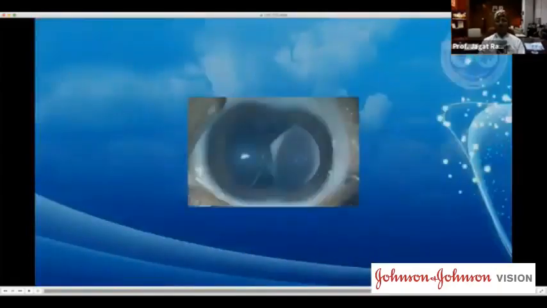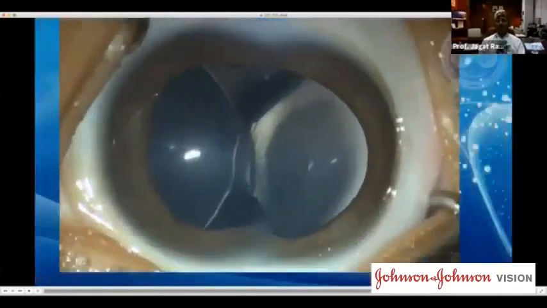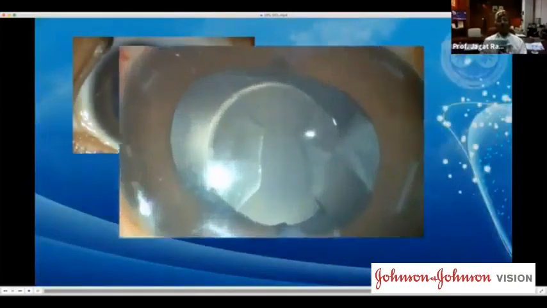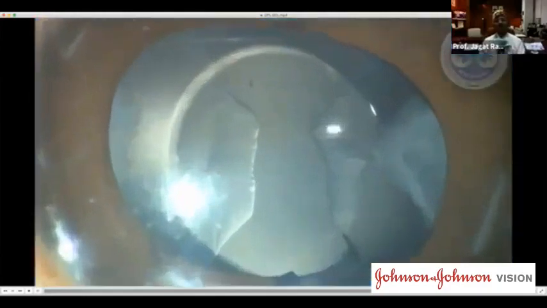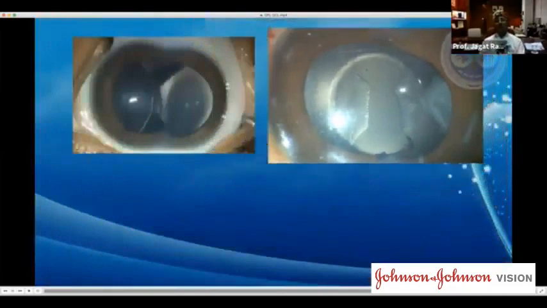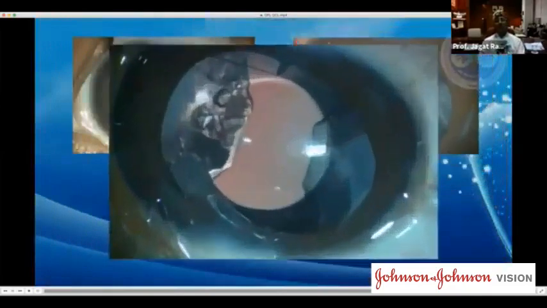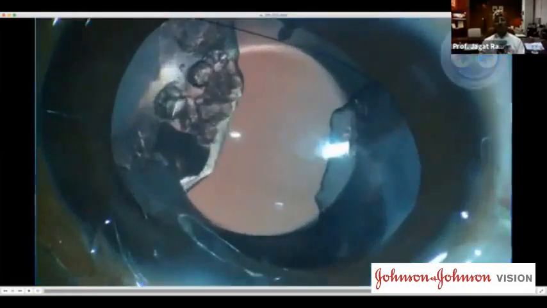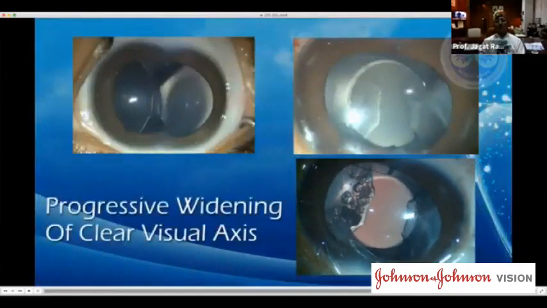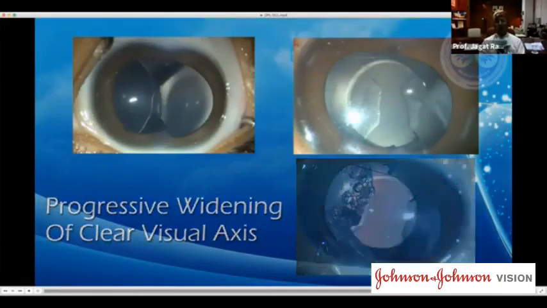The central clear visual axis at the time of surgery measured 1.5 mm. As anticipated, there was progressive widening due to contraction of the capsular bags, increasing the dimension of this clear area to 3 millimeters at 6 months. The clarity of the visual axis further increased to over 4 millimeters at 1 year.